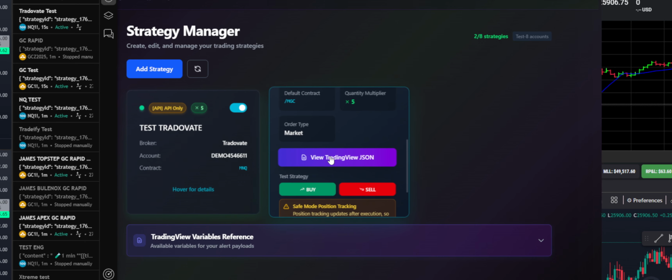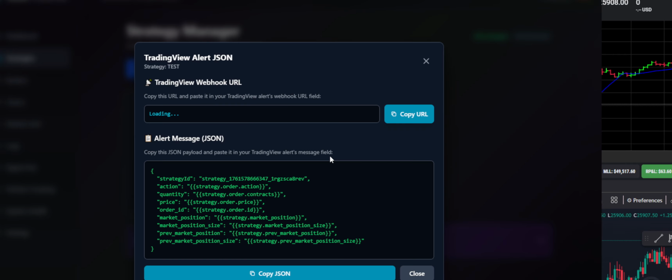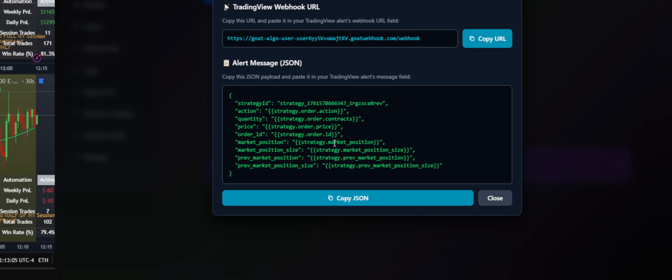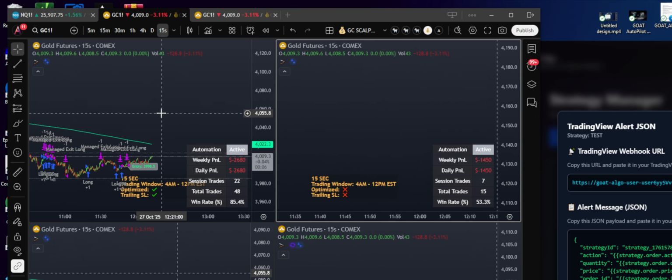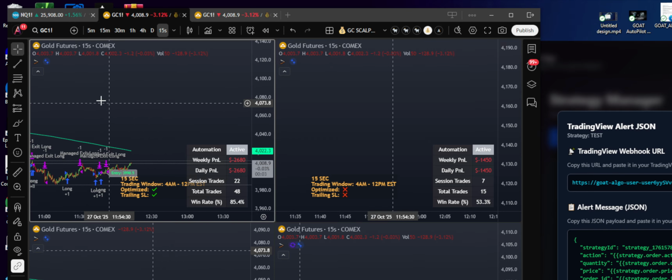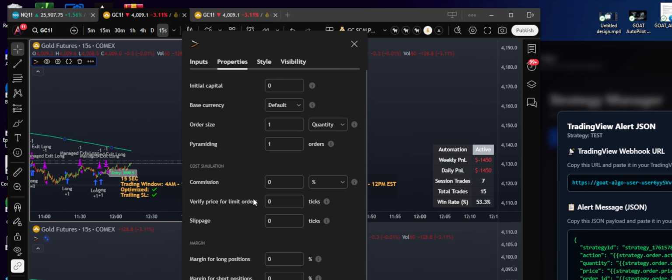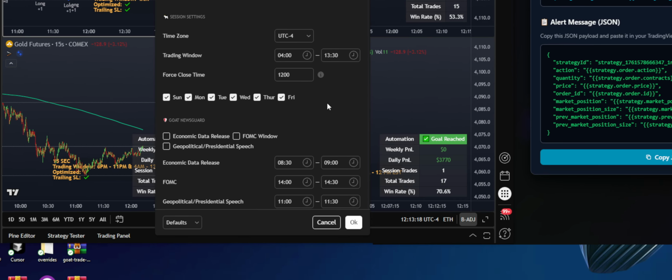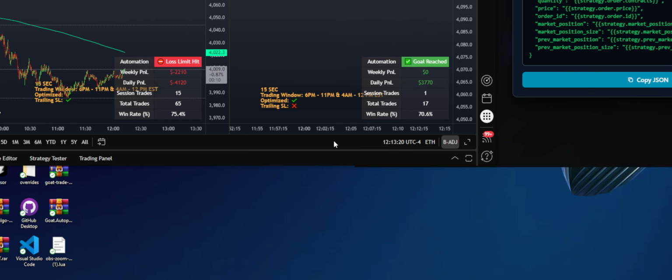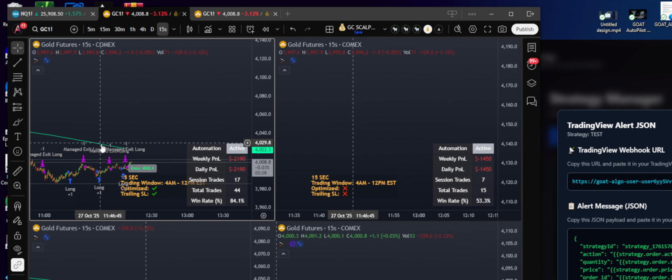So what I'm going to do, same thing, view TradingView JSON. There we go. And this one's on GC, for example. So I'm going to go on a different chart layout I have for GC here. I'm going to edit this, move to inputs, and change some settings around. Let's do this all the way to 330. Hit OK, and it should adjust the settings like that.